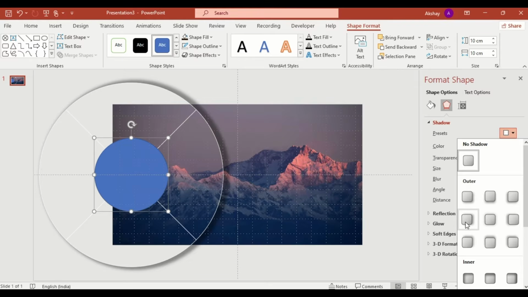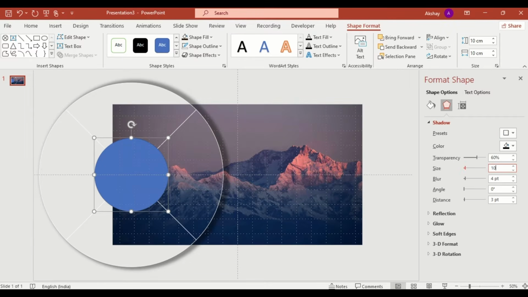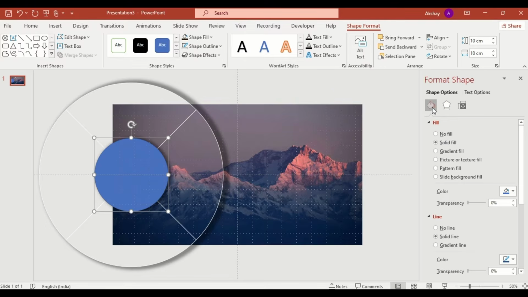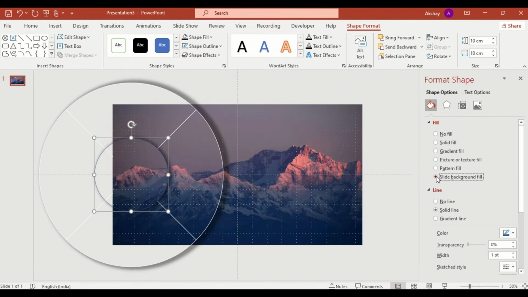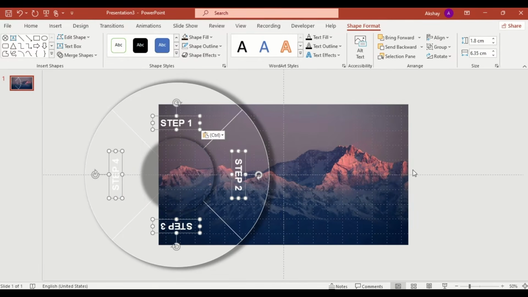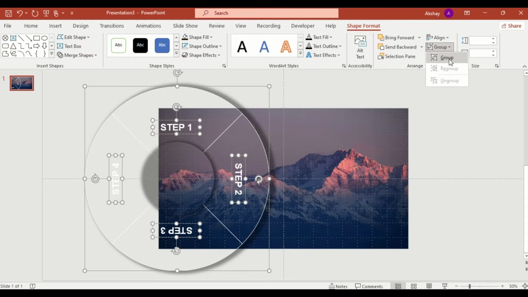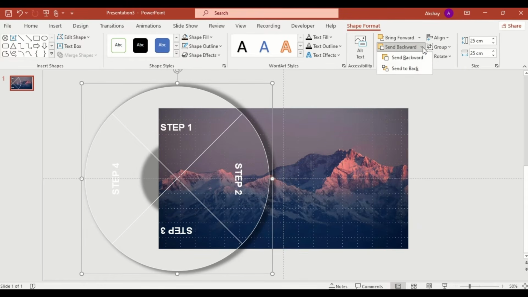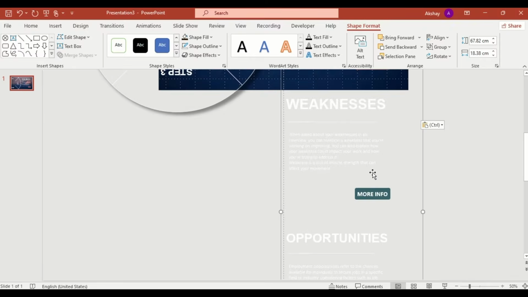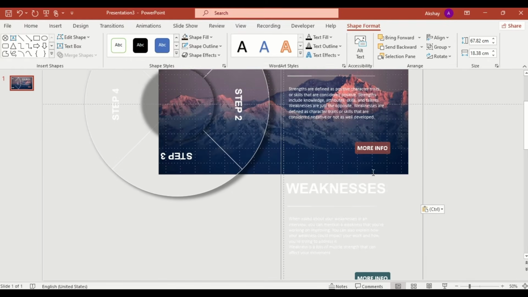Add a rightward shadow with size 103 and blur 12. Go to fill and click on slide background fill. Click on no line from line. Select text box with shape and group them, then send to back. After that, we are adding a text box with information about the PPT.